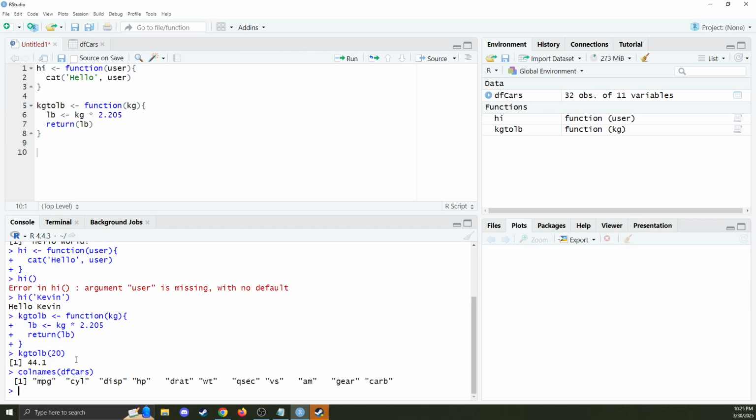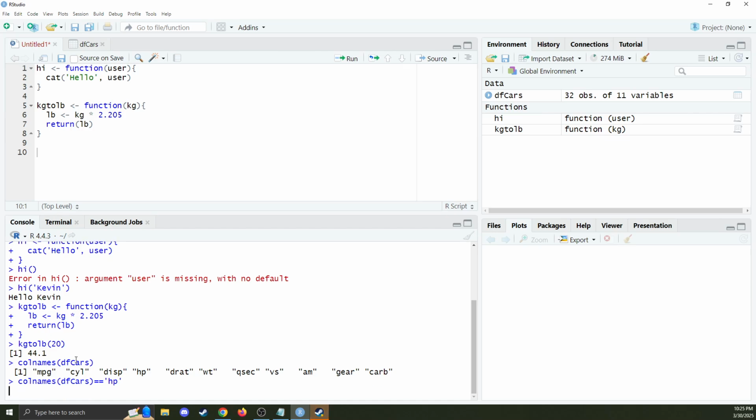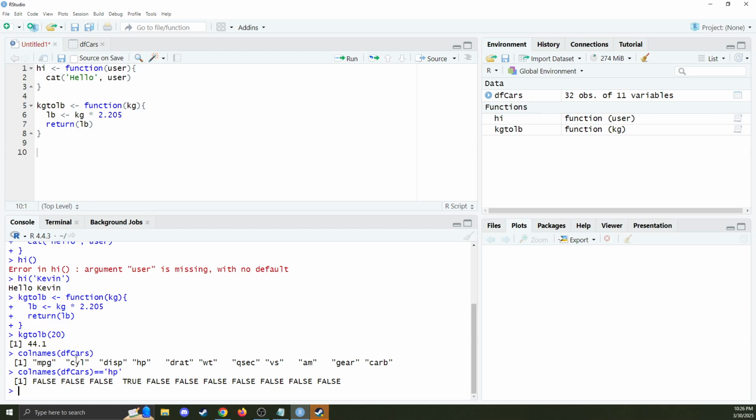If I want to know which column name matches some certain value, I can check that by using the equals equals operator. So if I do colnames of df_cars equals equals horsepower, we're going to get an output of a vector with a bunch of binary values. False, false, false, true. That's because the fourth field is horsepower. The first three field names do not match with horsepower, so we get a false. It's the fourth one that does match, so we get a true.